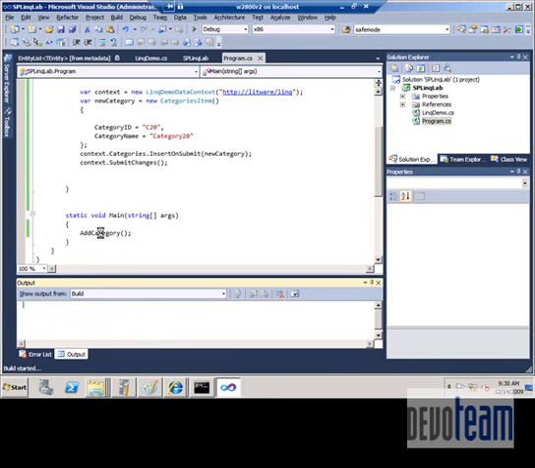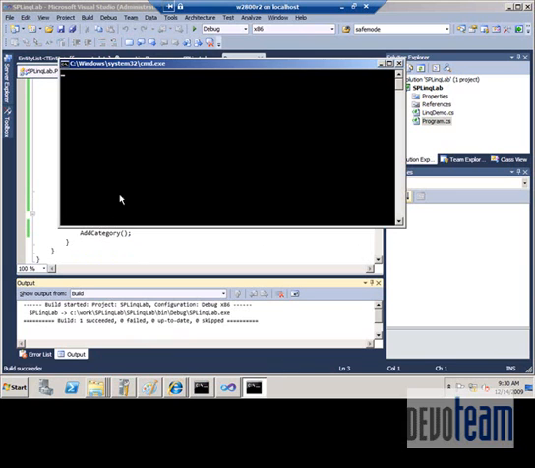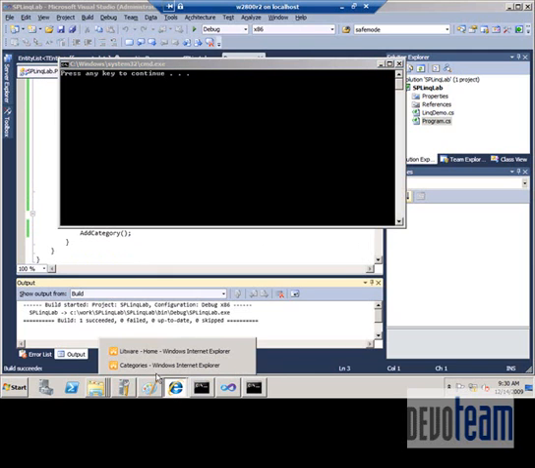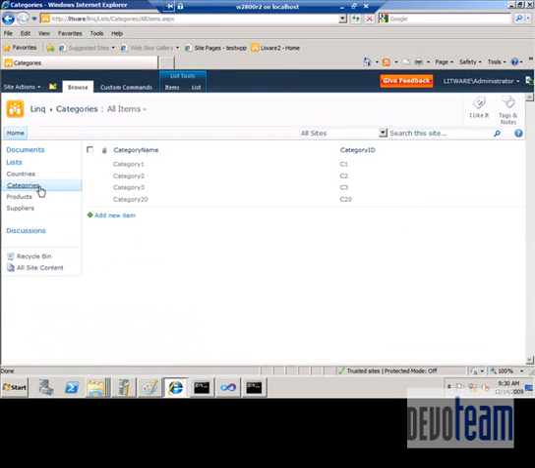Let's invoke add category from the main function. Let's run the application. Looks good. And now if you go to the category list, you have a new item. And that's okay.